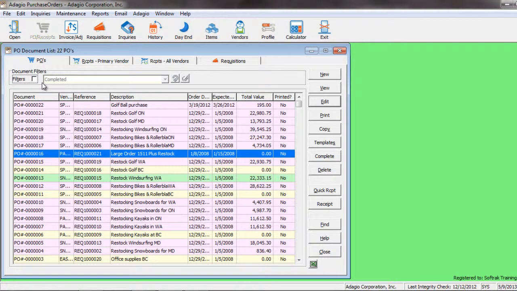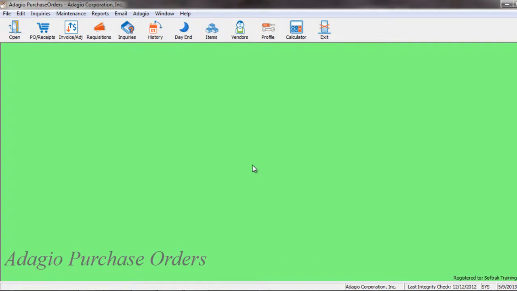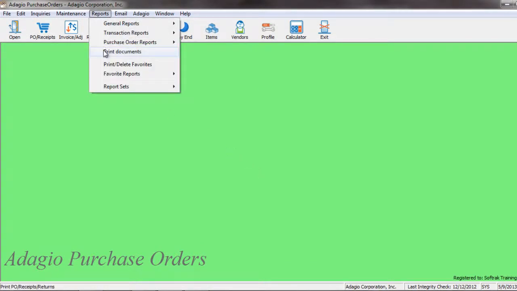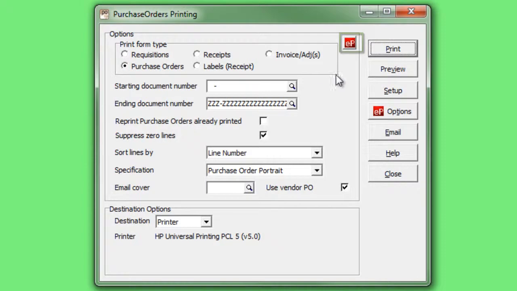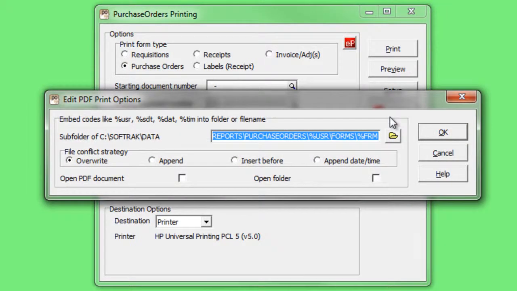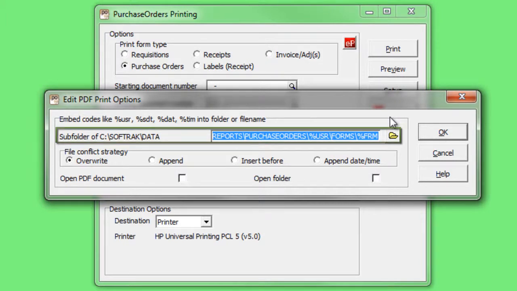Adagio ePrint is now supported in Adagio Purchase Orders for both documents and reports. If you'd like to print documents to PDF, you can select the document type and click the standard EP button. And if you want to set up options for how those documents are saved, you can choose to do so here.